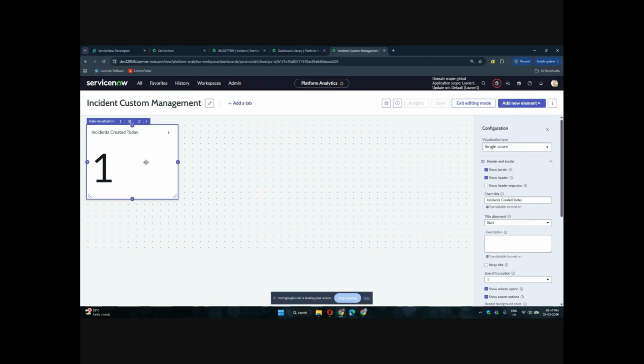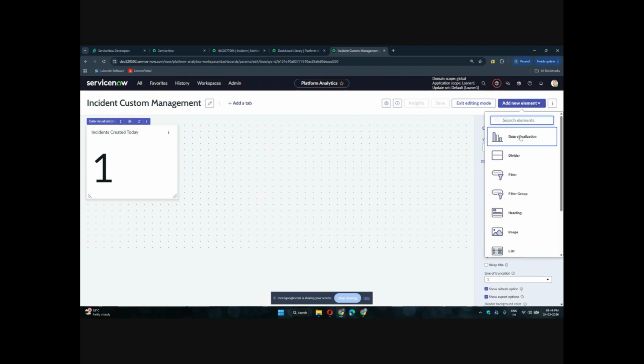Now let's say I don't want this particular score. I need something like a graph, a bar graph, pie chart or a donut. For that, we do have a visualization type. If you see here, there are a lot of visualization types. Rather than single, we do have bar and all the things. For this, let me keep this incident created today as a single score, and we can create another new element.